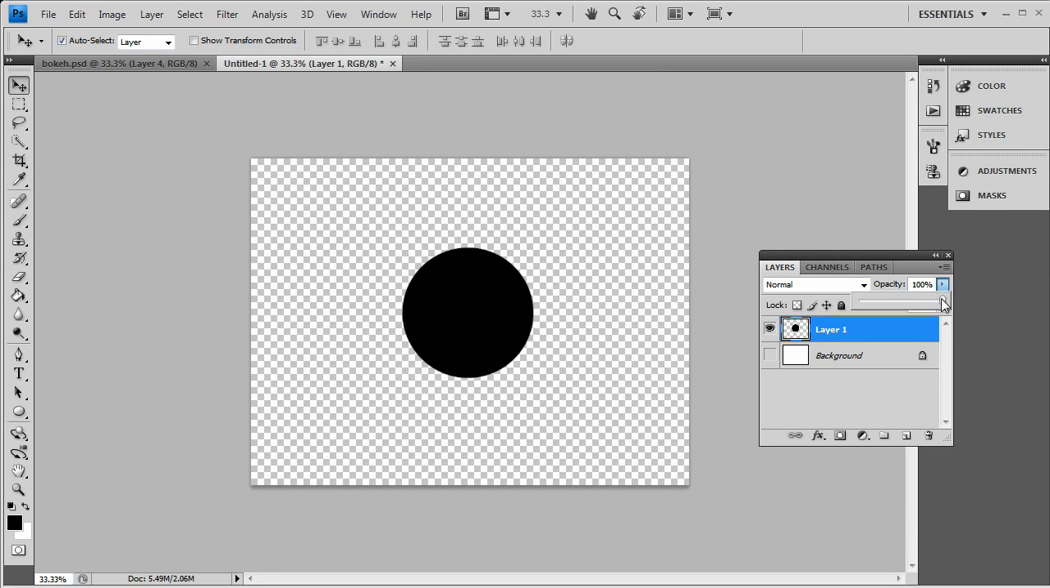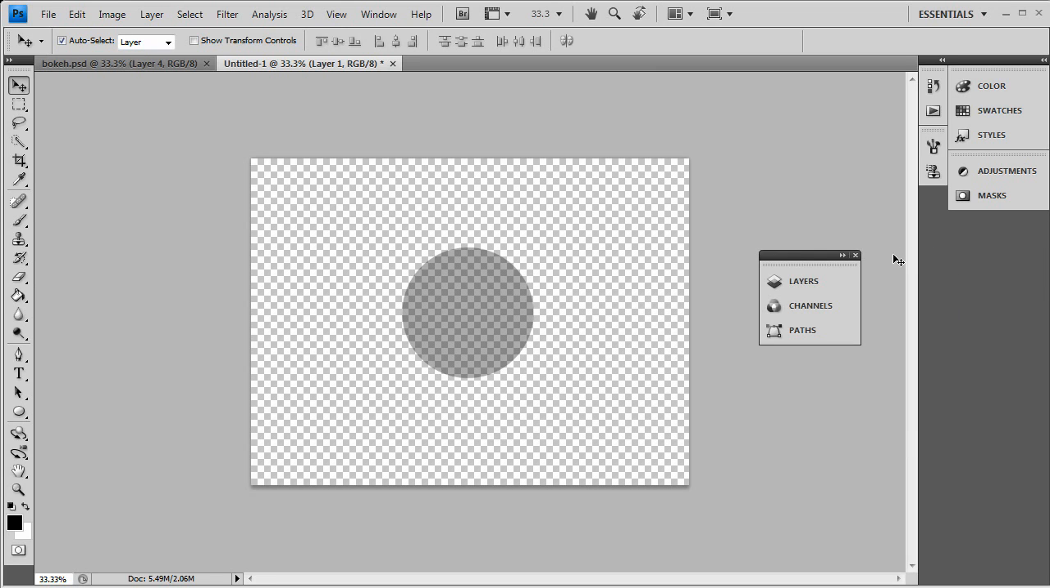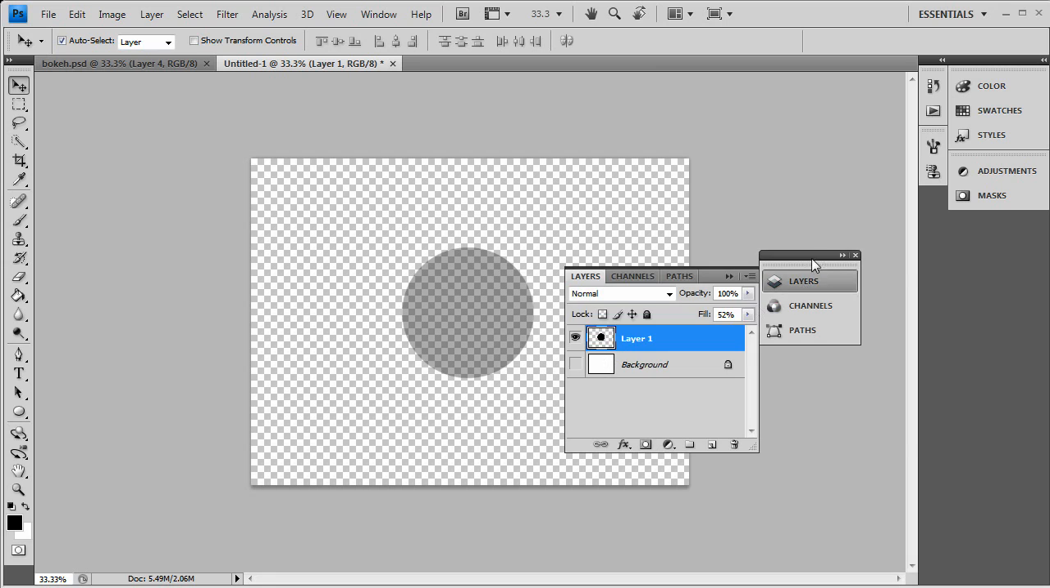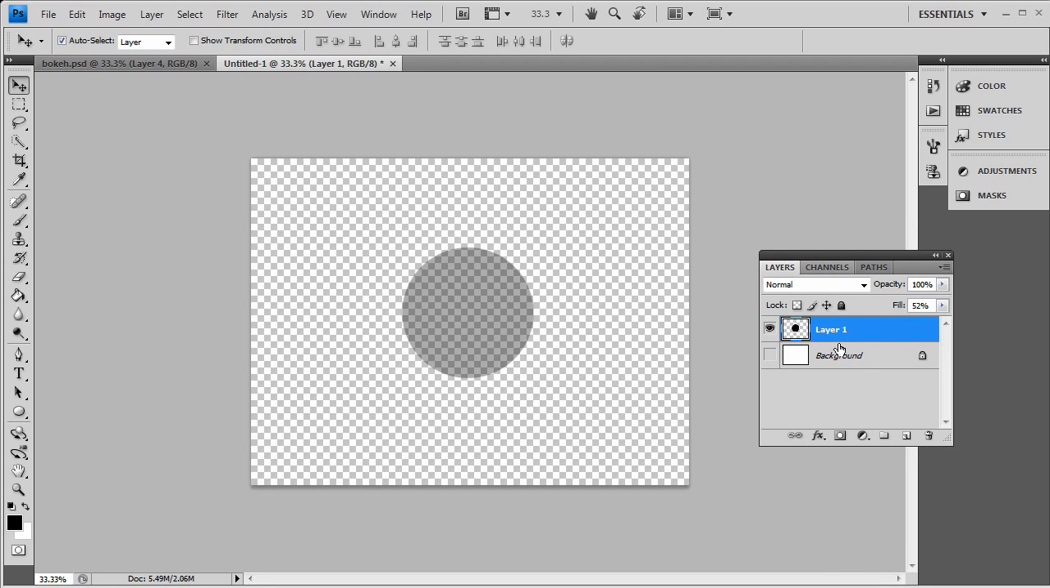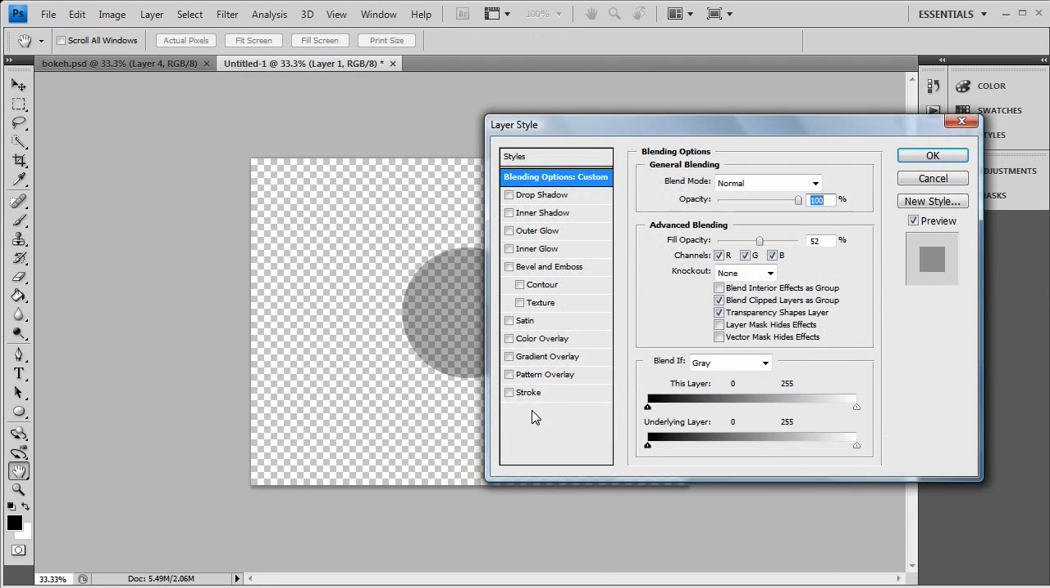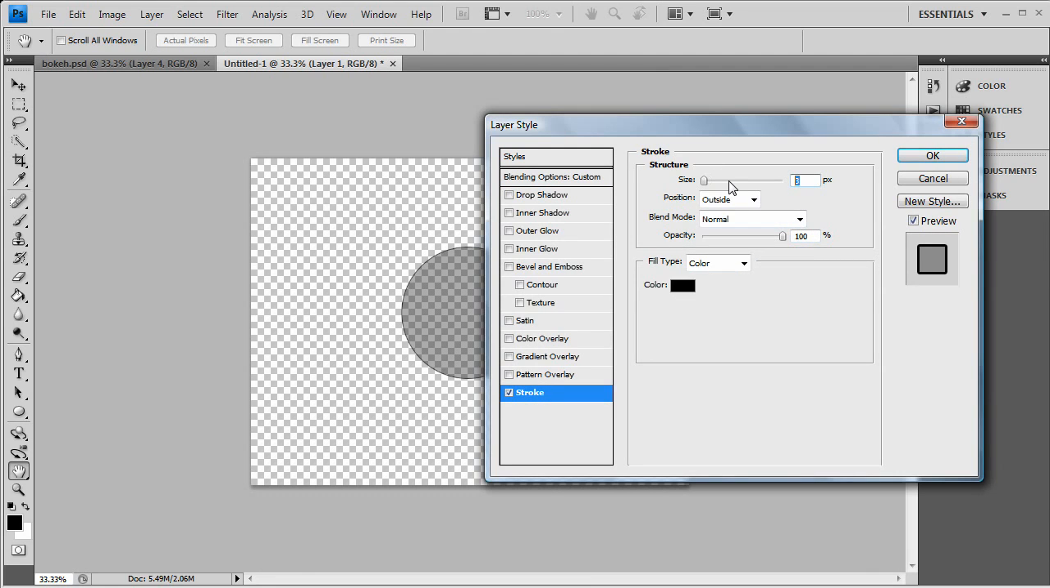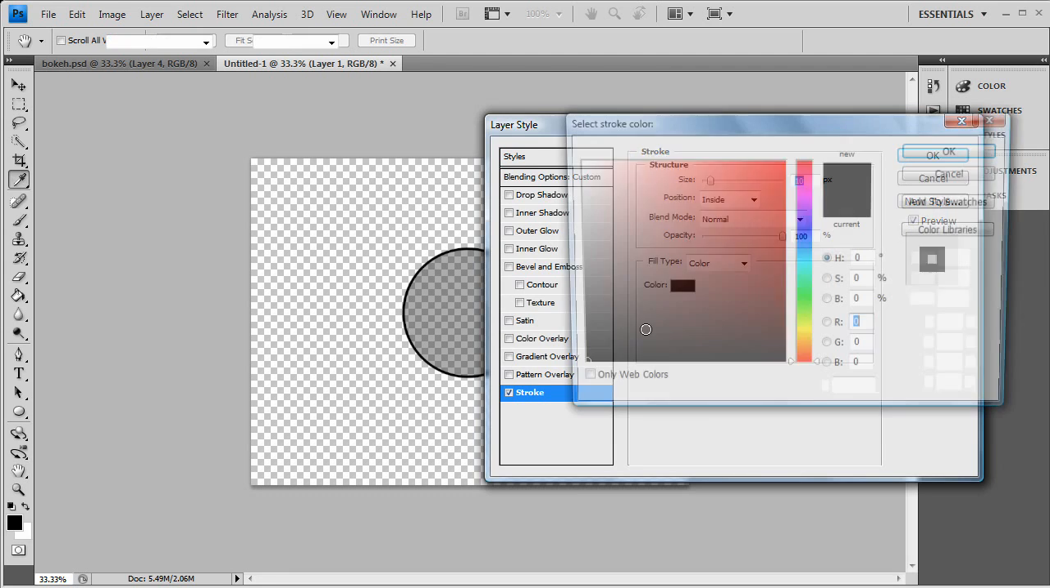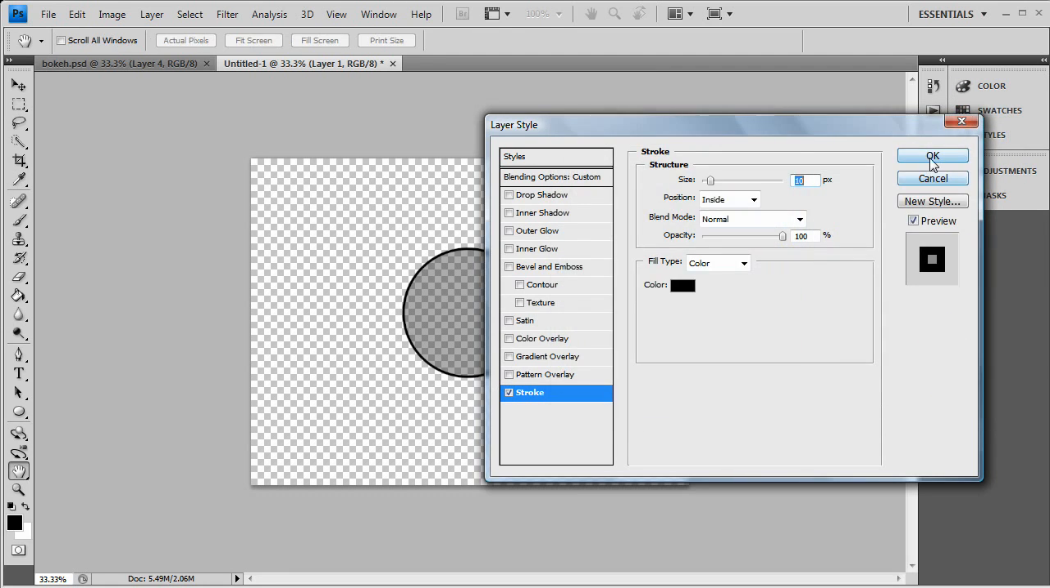And once our circle's there, you can bring the fill down. You don't want to change the opacity, but you want to change the fill, anywhere from 50 to 60%. Get that layer window back open here, and you right click it, go to blending options, and you want to add a stroke to it. Anywhere from 8 to 10 px is good, but I'm going to stick with 10. And you want to have it inside, and you want to make sure your stroke is black.